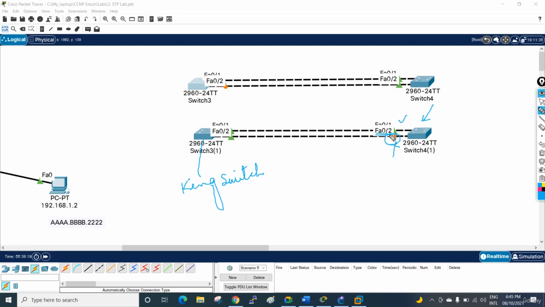This port is FastEthernet 0/2, and this also is FastEthernet 0/2. So we need to remember, whenever I connected two switches like this, this is the king switch and this is the non-king. So both ports will be green and one port will be blocked.